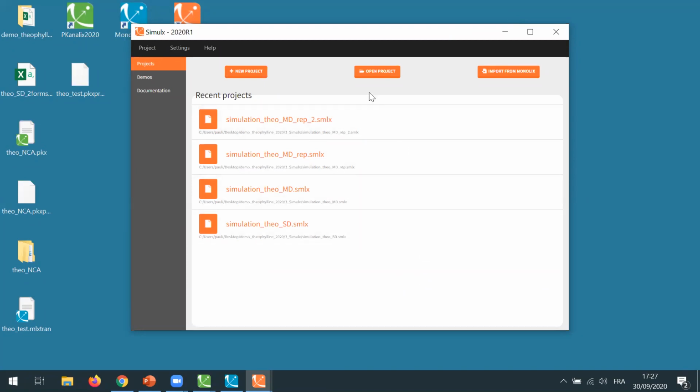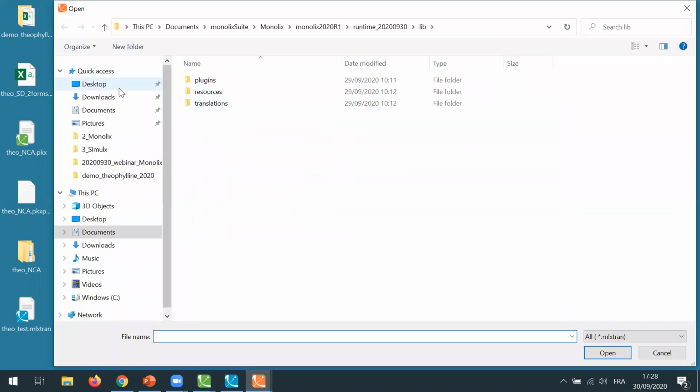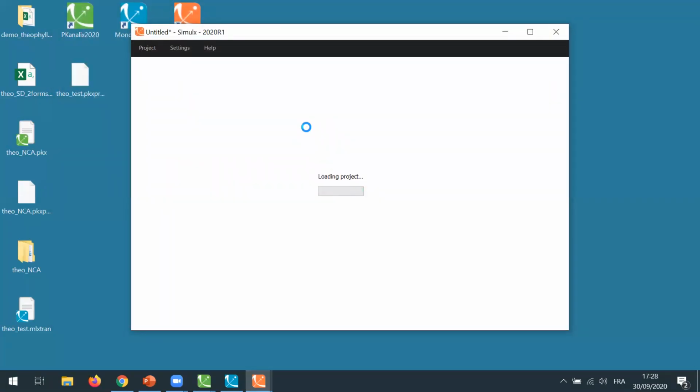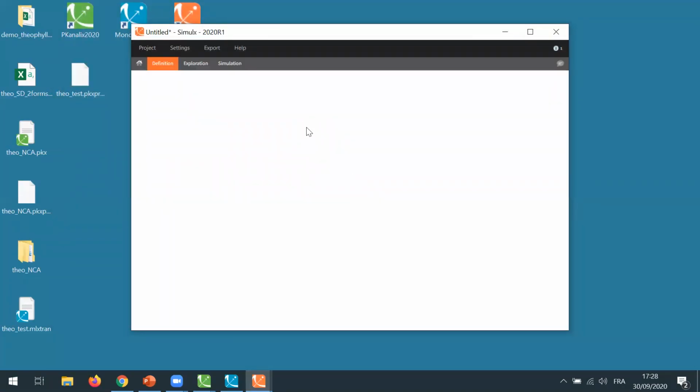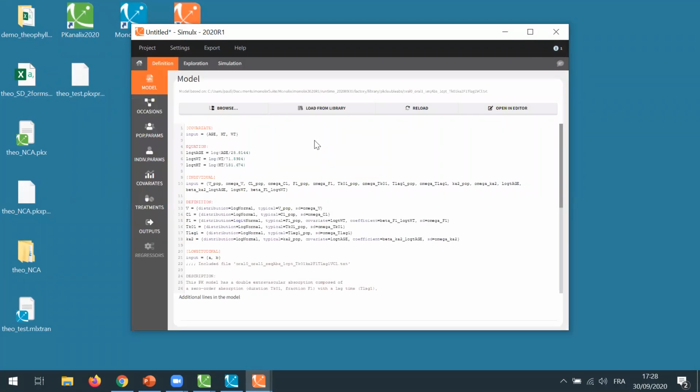When you open Simulix, you can either start a new simulation from scratch with new project. In that case, I need to load a model and specify the parameter values for the simulation and the dosing regimen also for the simulations. Or I can import a Monolix project. And in this case, I can reuse elements from the Monolix project, such as the model or the parameter values, without having to redefine them. So this is what I will do now. I will import the model that I have just shown you in Monolix, so the final Monolix run for this PK data.